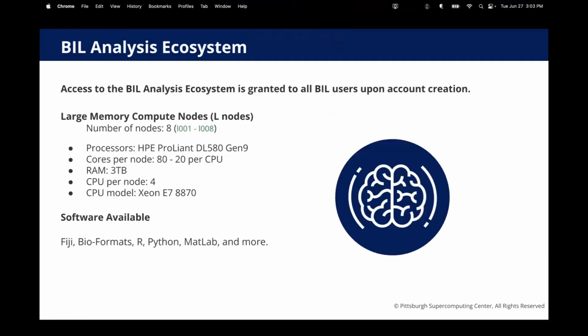But just to give you an idea of the analysis ecosystem, it is an HPC, high performance computing system. There are many terabytes of RAM, many nodes, and if there's any type of pre-processing that you need to do, there is a lot of processing power here to do that. There's many different software available. This is just naming a few: Fiji, Bio-Formats, R, Python, MATLAB, whatever you might need, we can try to work with you to see what you need.